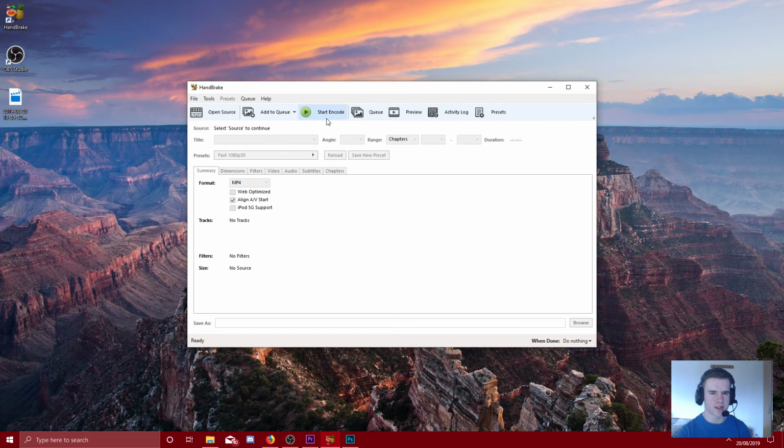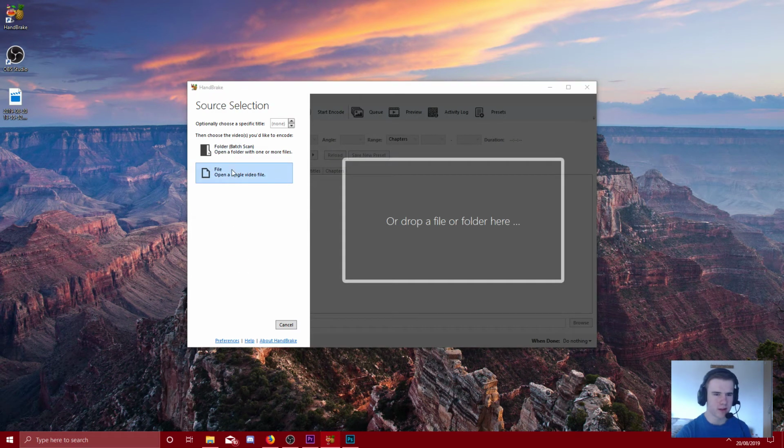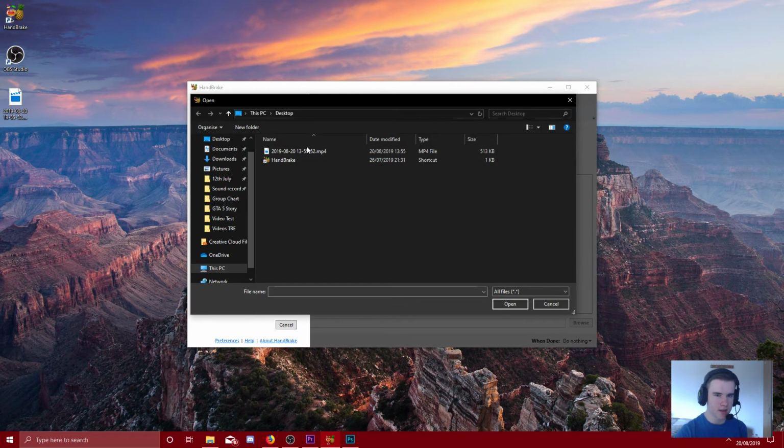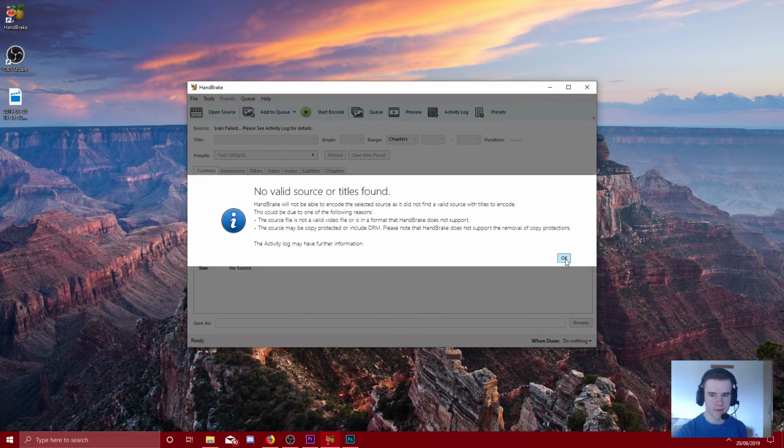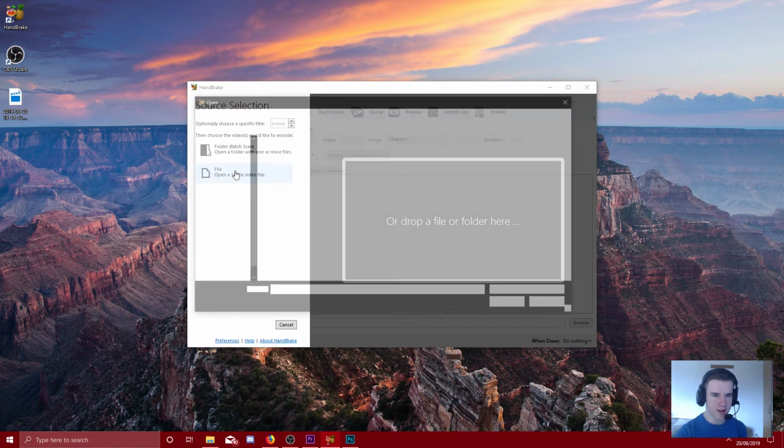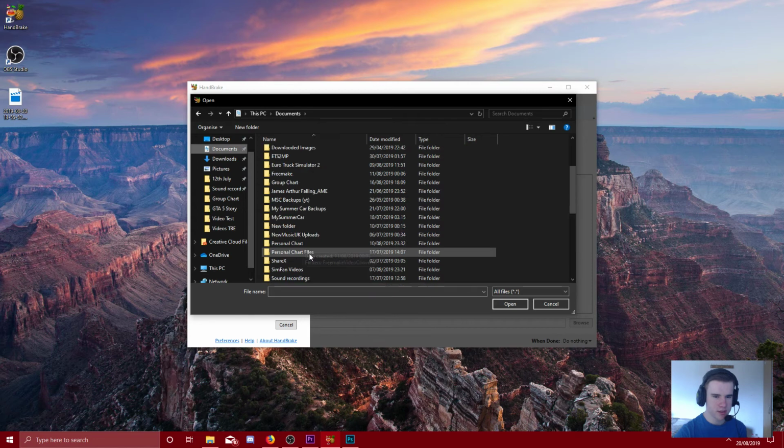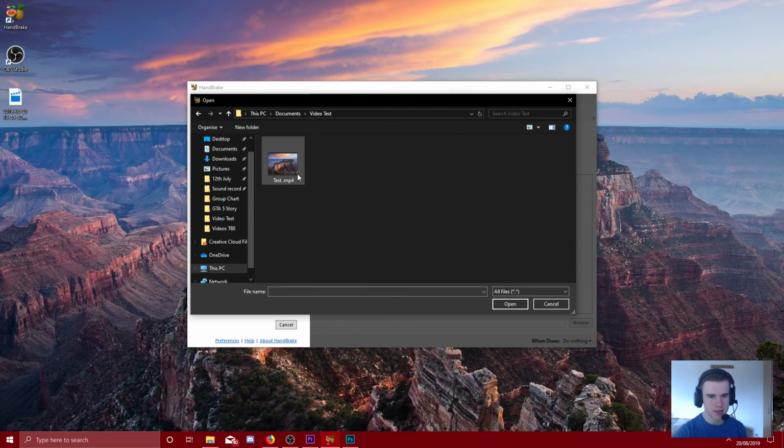And then what I'd do is I would go to open source file. This is Handbrake, by the way. And I would get this. No, not that video. That's the video I'm recording. File, and it'd be whatever this is, documents, and it'd be videos test.